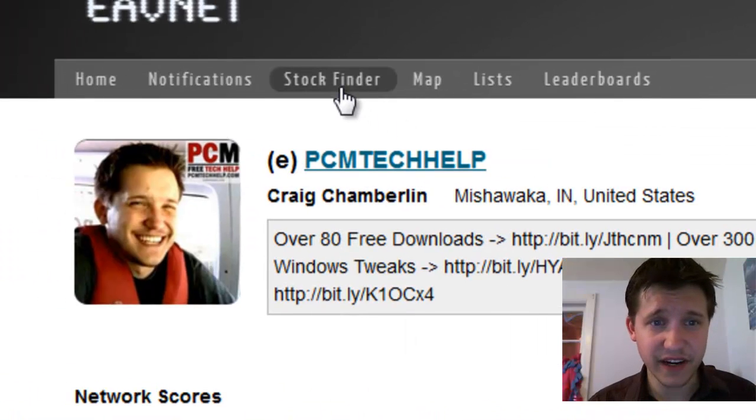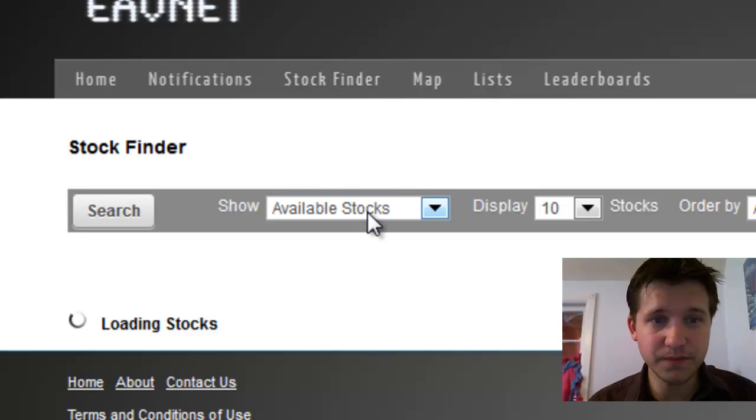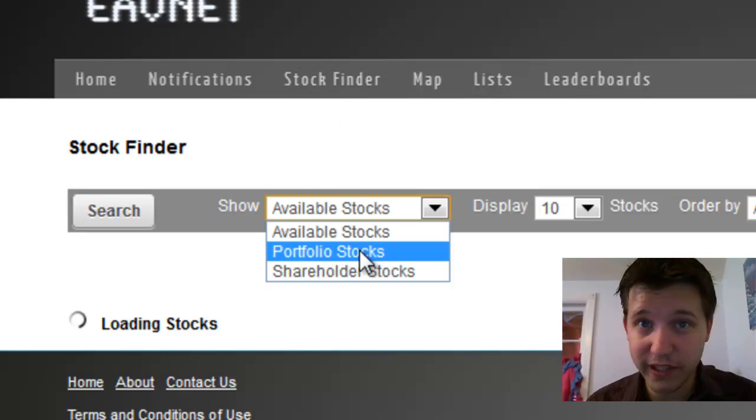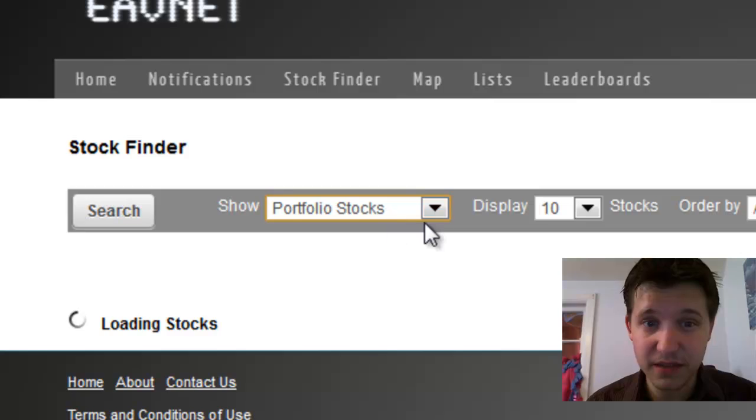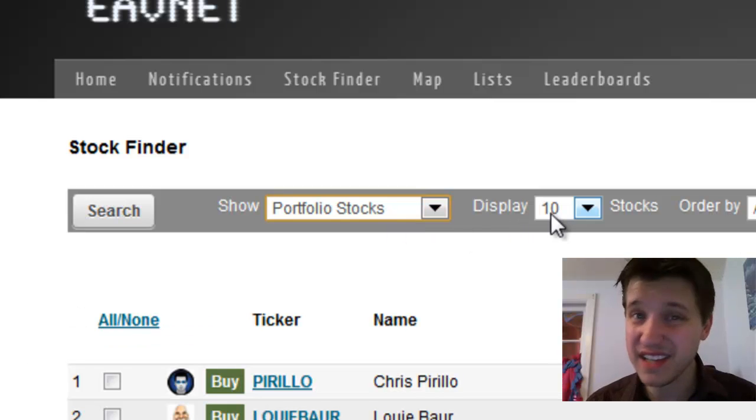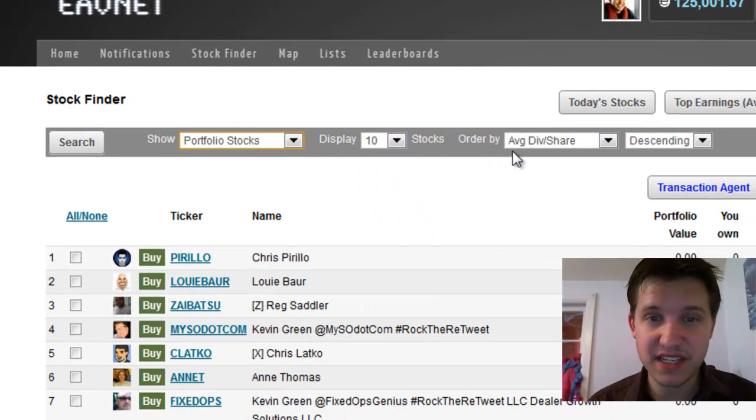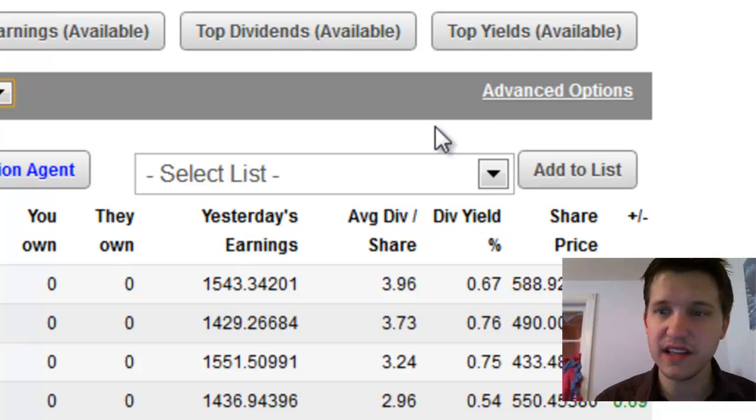Then up at Stock Finder, go ahead and select that. We are interested in our portfolio stocks. These are ones I've already invested in. You can only really sell 10 at a time. So you'll say display 10, and we're going to order by dividend yield. We're going to say ascending, so lowest to highest. We want to see the lowest yield.